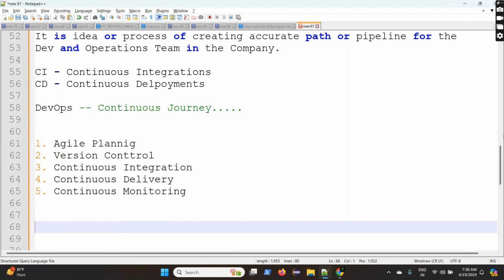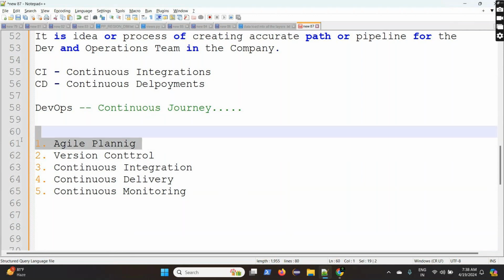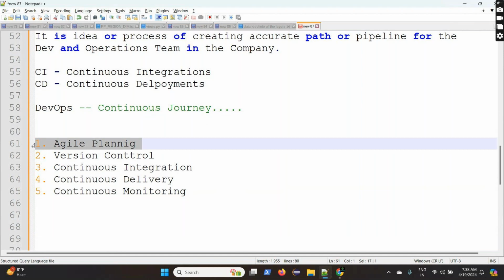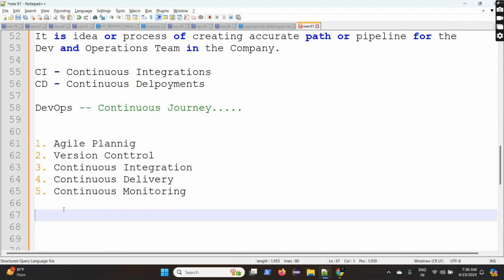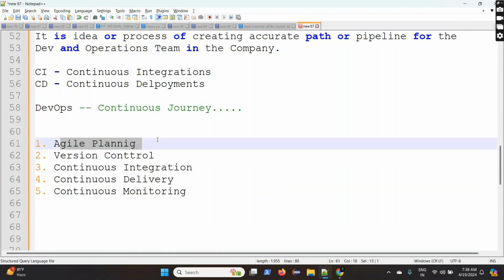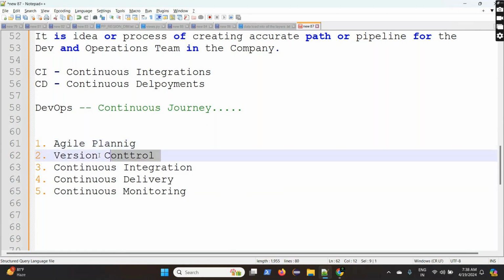That is the first plan, agile planning. Why? The first and foremost important thing is which task needs to be done first, which last, which is priority, which is not priority. We get this through agile planning. That is the first one. The second one is version control. Usually we use Git and GitHub for code efficiency and code storage, and we can continuously push and get the code.